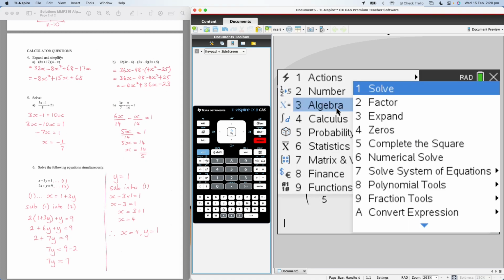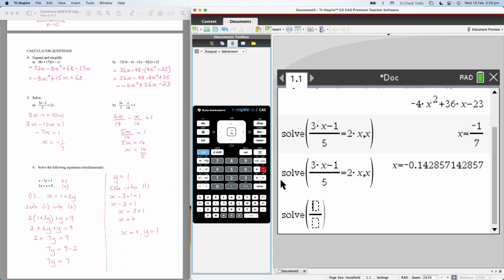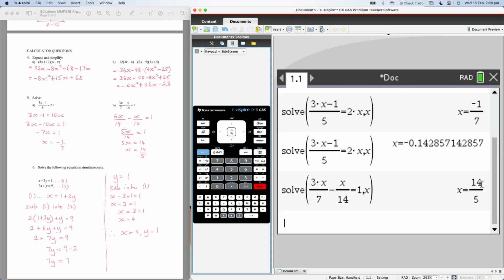Alrighty, here we go. You either paused or you didn't. So up to the algebra menu again, up to solve, and I'm going to type in that expression there. So using my fraction button, 3x over 7 minus x over 14, using my arrow keys here, equals 1 comma x, return, and you get 14/5, which is what you want. And again, you can use control enter if you need to have a decimal equivalent.